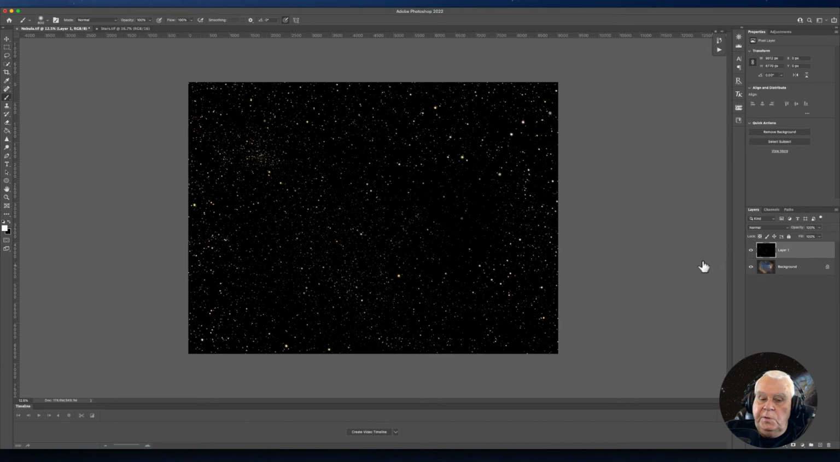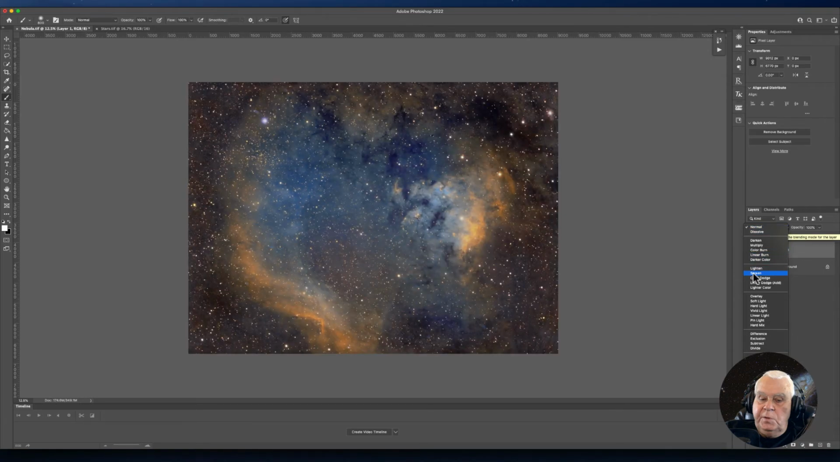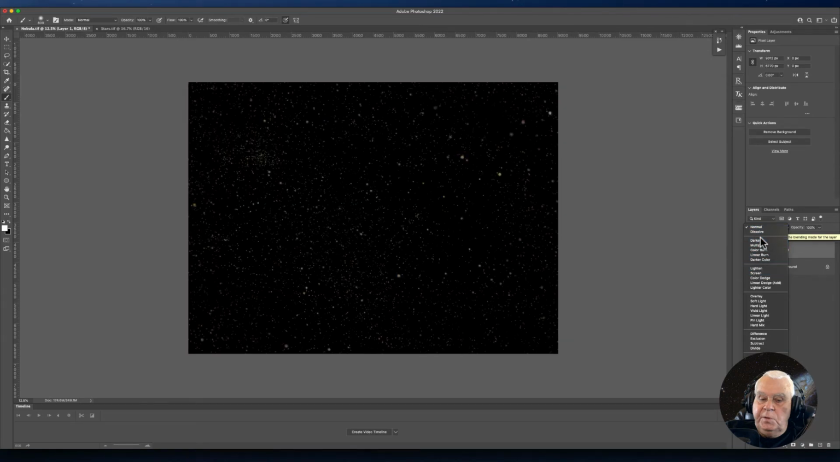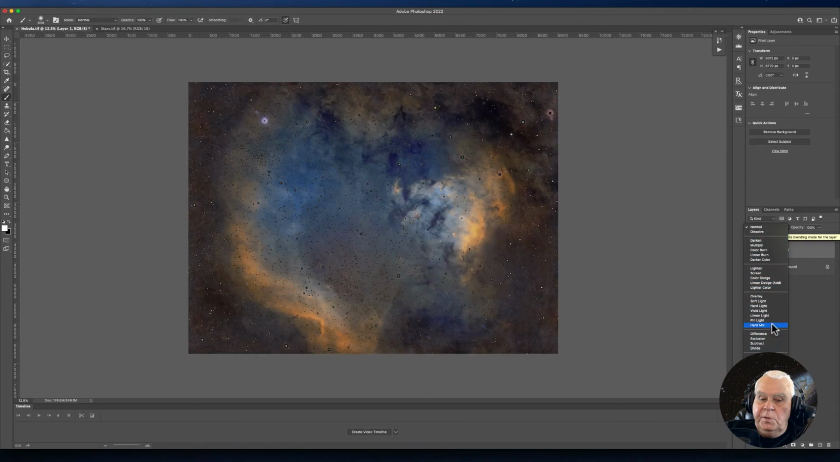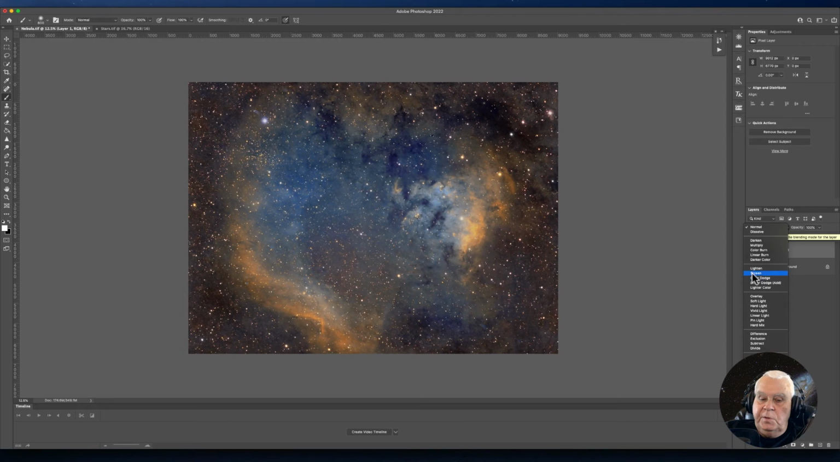So the way I'm going to combine them, I'm going to go up here to the blending mode. It's on normal. I'm going to select this pull down, and I'm going to go down to the screen mode. You can roll down and see the effects of all of this if you want, but I'm going to go to the screen mode. Lighten or screen? What should we do? The lighten mode or the screen mode? I'm going to go to the screen mode. I'm going to select that.